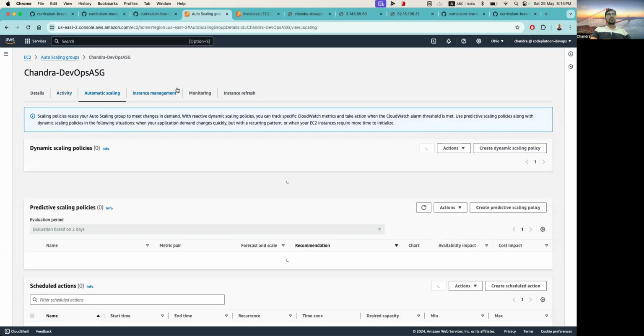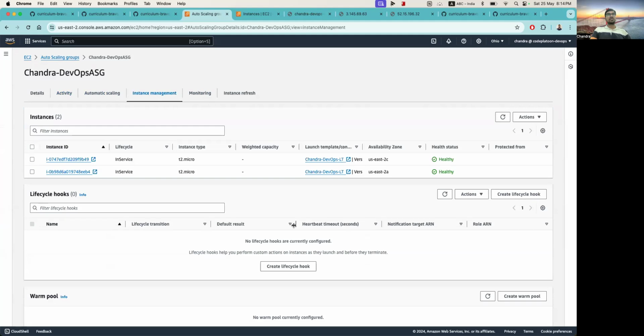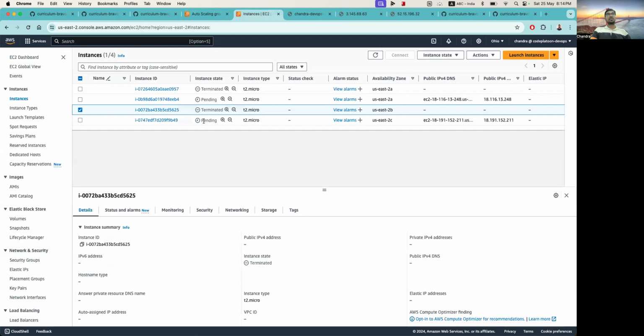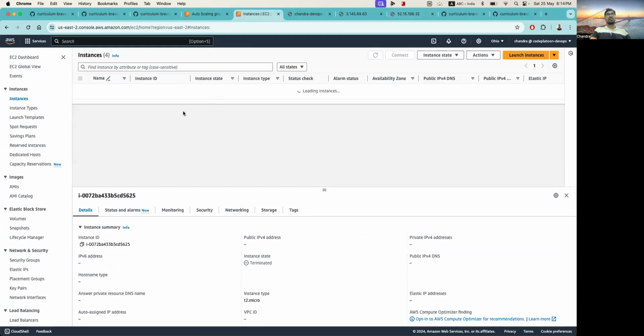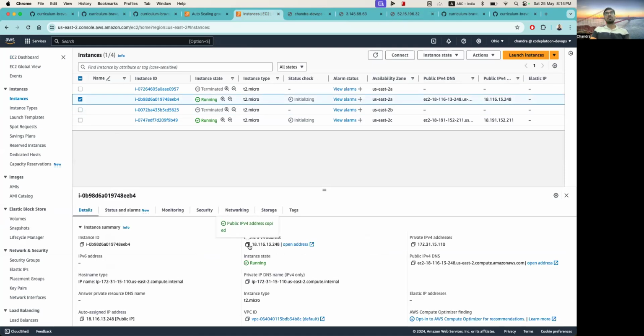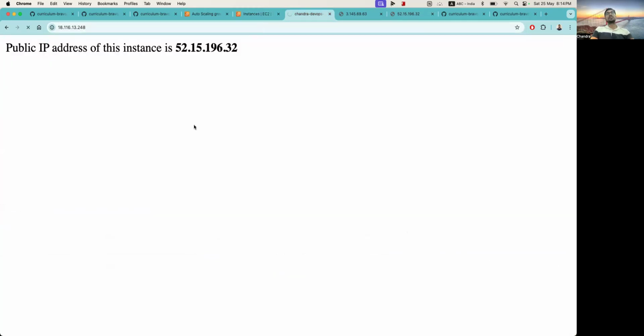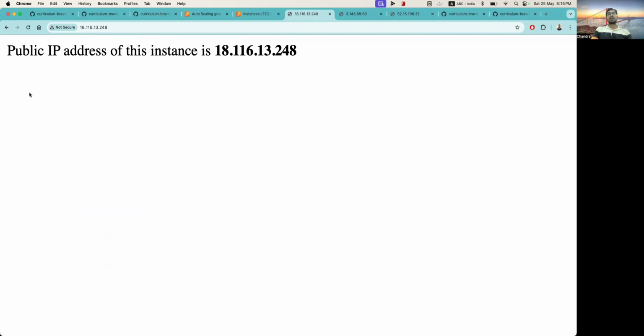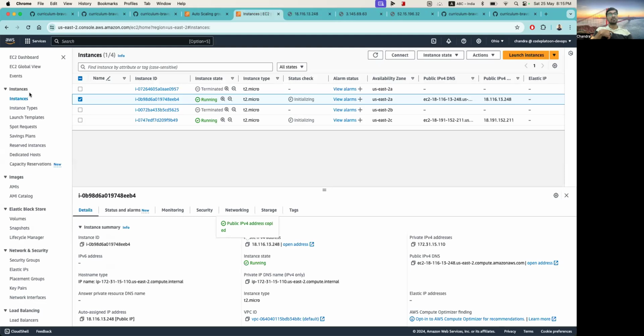If you click on instance management, you can see that 2 servers have come up. You see, 2 are pending. If I refresh, 2 new servers have come. Now, if you copy its IP address, this server will also come up. This is a brand new server created not by us, but by auto scaling. Is everyone following so far?